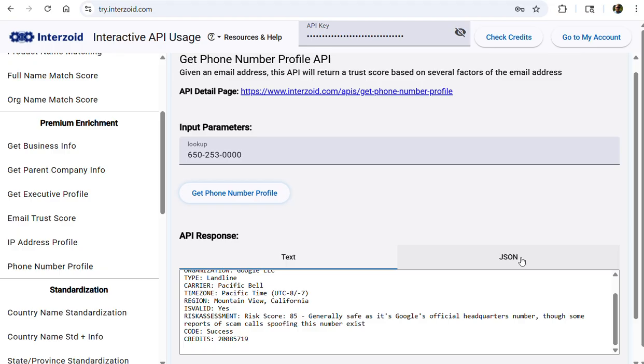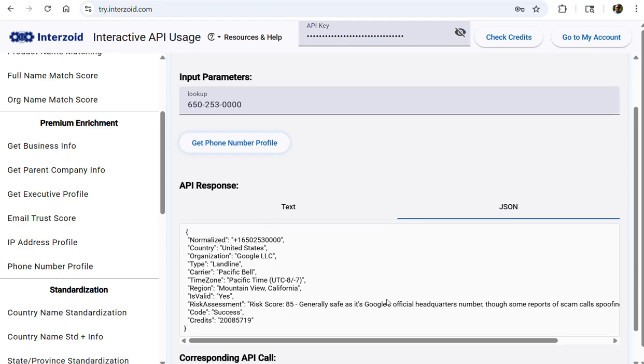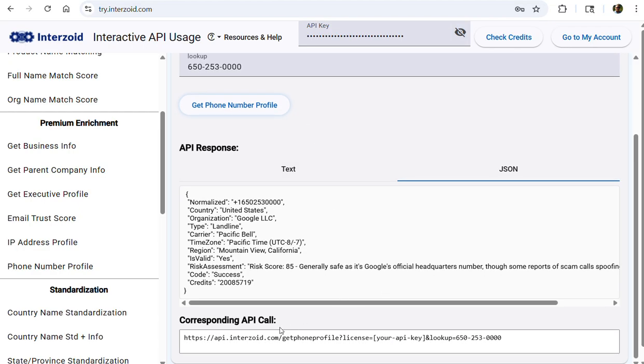You can also see it in JSON. So this is what would actually come back as the payload if you are integrating this programmatically. It's just a REST JSON API. And then the other thing this application does is it does generate the corresponding API call. So you can see here the endpoint. You would put your API key here, and then this is the lookup, which is the phone number that you're checking out. Now you can do this interactively, one at a time via the API.